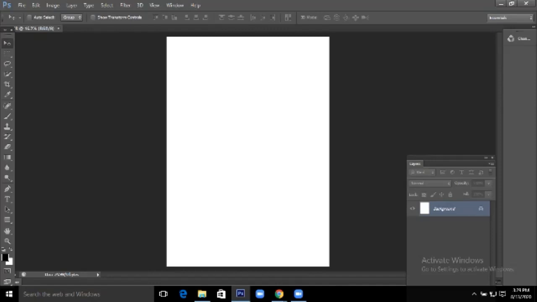We always use it. Whenever you want to select a text, you have to go for the pick tool. This pick tool is very useful in Photoshop.